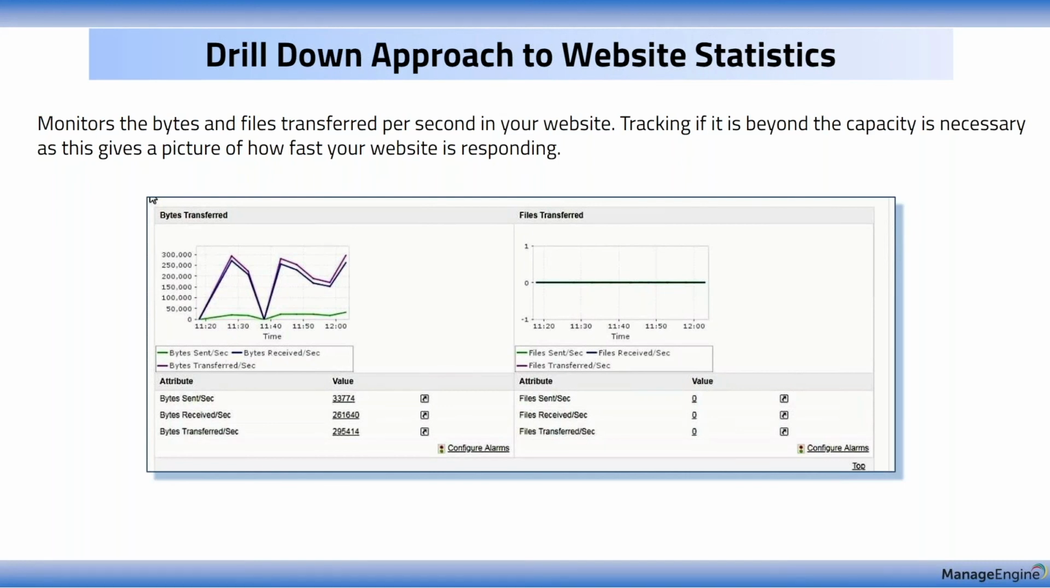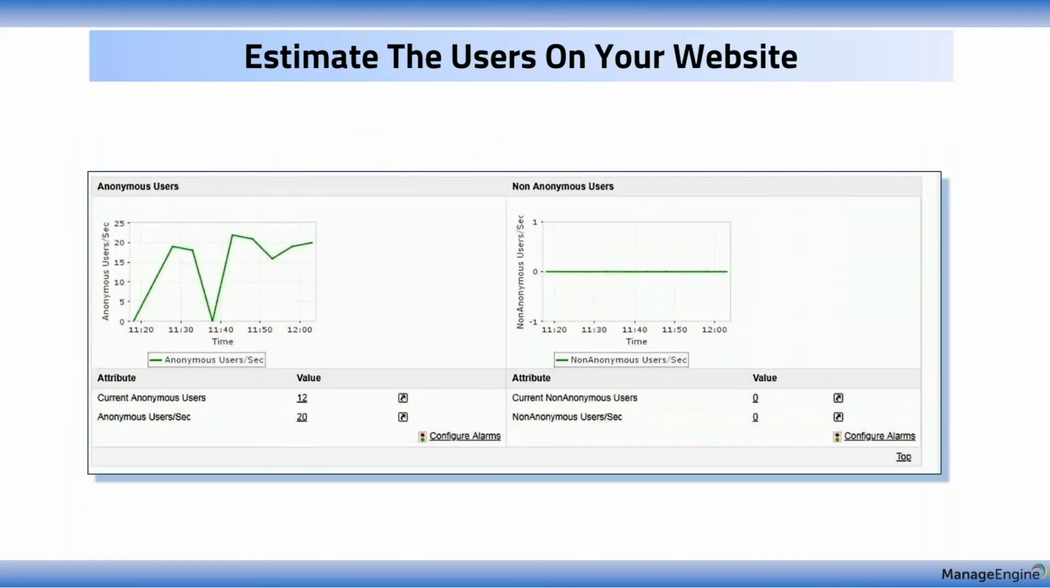You could also estimate the number of users on your website. Applications Manager monitors the anonymous and non-anonymous users per second on your website. A higher number of non-anonymous users can at times be a sign that someone might be abusing your site. So it is important to keep track of the count of these users.